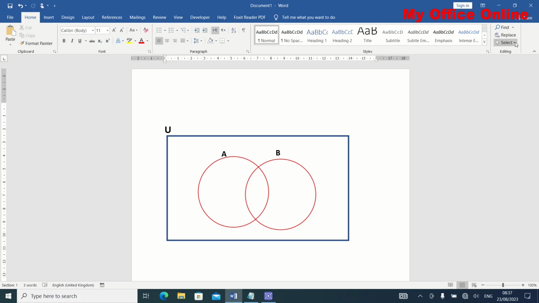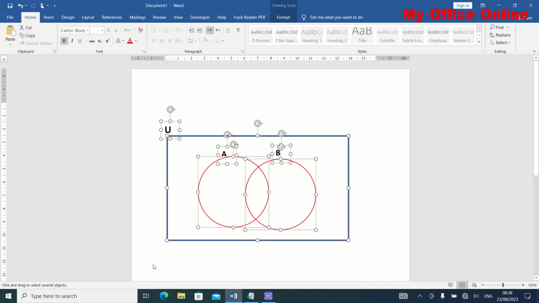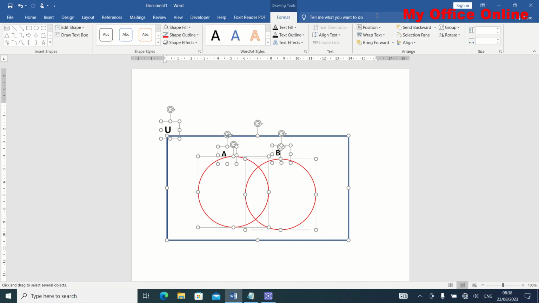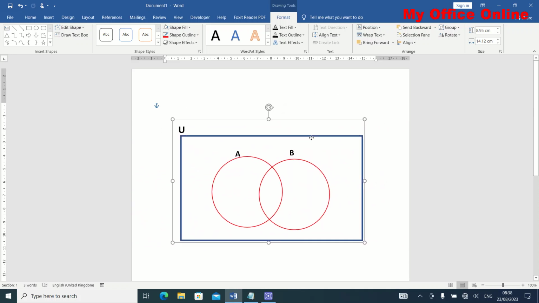But you can come here, that is the Editing group. You can come there and click on Select Objects, then you stand anywhere, hold left click and drag. If you release it, then everything is selected. So now you can come to your Format tools and group it to be one box. So now you can move it anyhow, and nothing will be left.